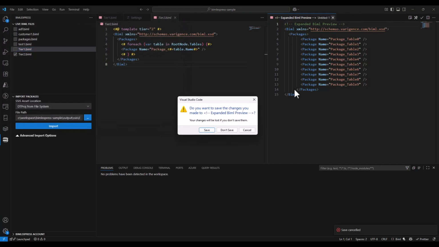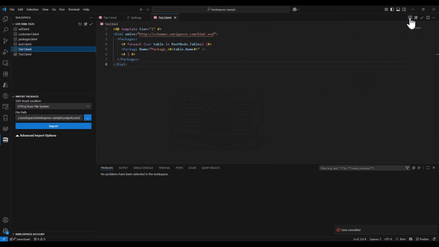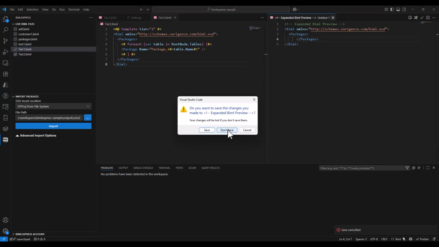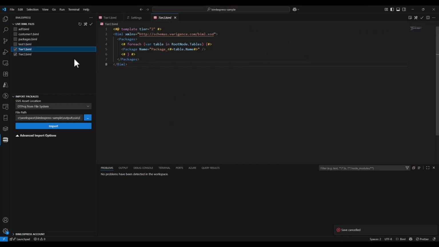It's trying to save that. Let me go ahead and close it. And now do another expansion. Now I get an empty packages list because there are no tables to iterate over because this Tier 1 file is not live. Of course, I could save that if I wanted to retain it.